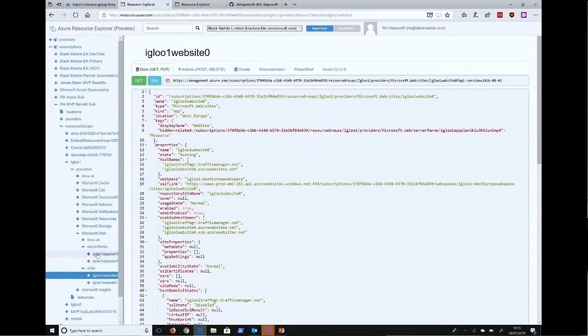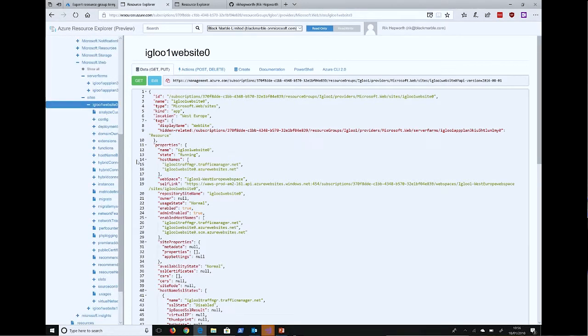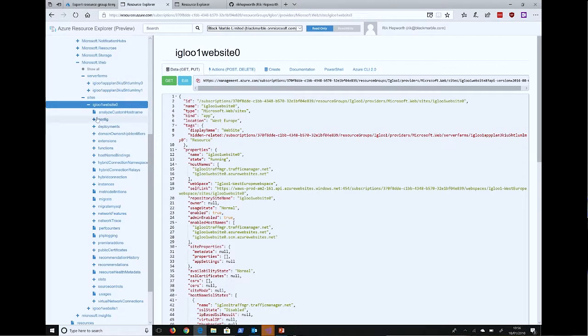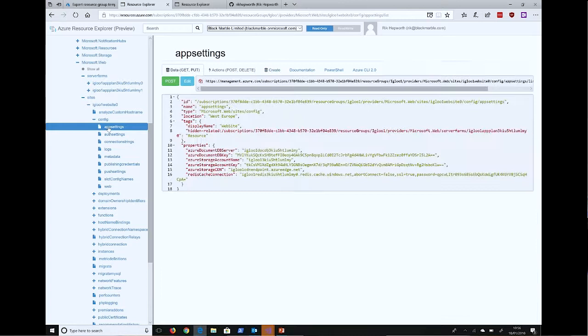I've got a couple of websites in there. Click on the site, and in the right-hand side, I get the JSON for it. And I can keep expanding down. So inside the website, the nice thing about this is if you deploy things like virtual machines with extensions and that kind of stuff, you can find JSON sitting in this tree view that the automation script won't hand you.